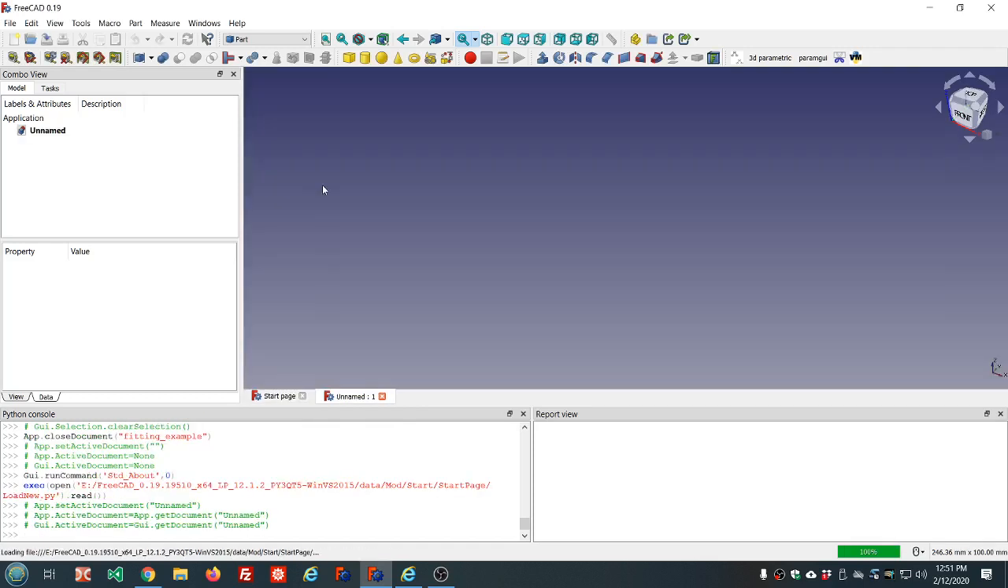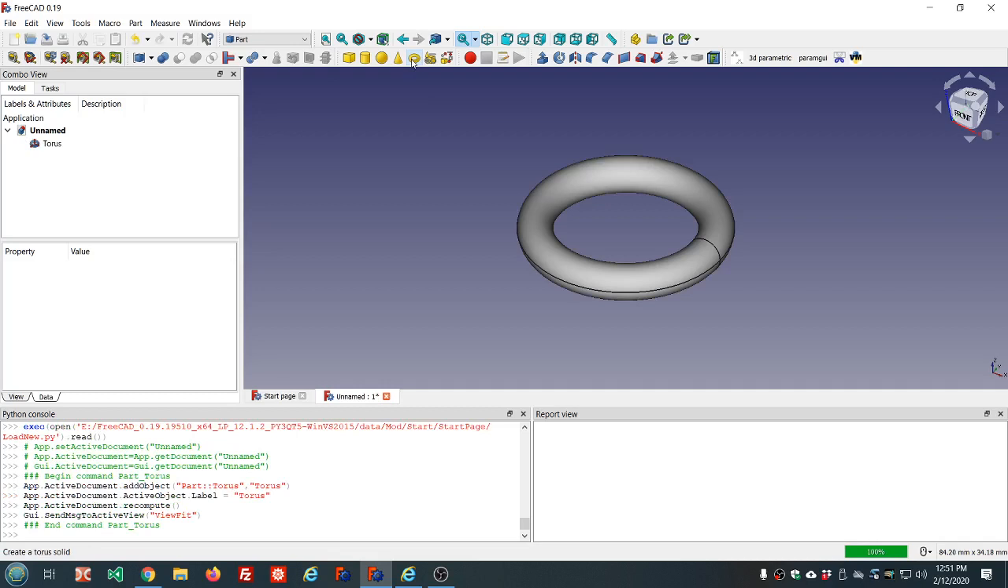Create a new document. I'm going to dispense with the spreadsheet for today because we've shown the spreadsheet several times, and I want to focus on showing the new topics and not so much continuously doing the same thing over and over. But we will be using the spreadsheet again in future videos. So let's bring in our torus.